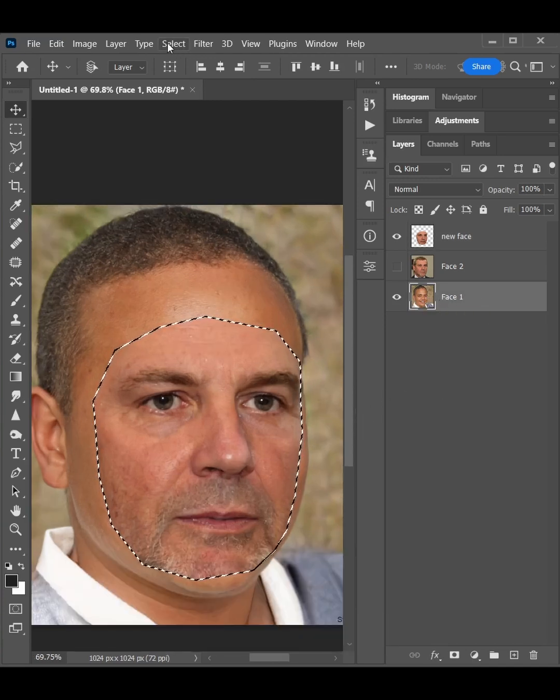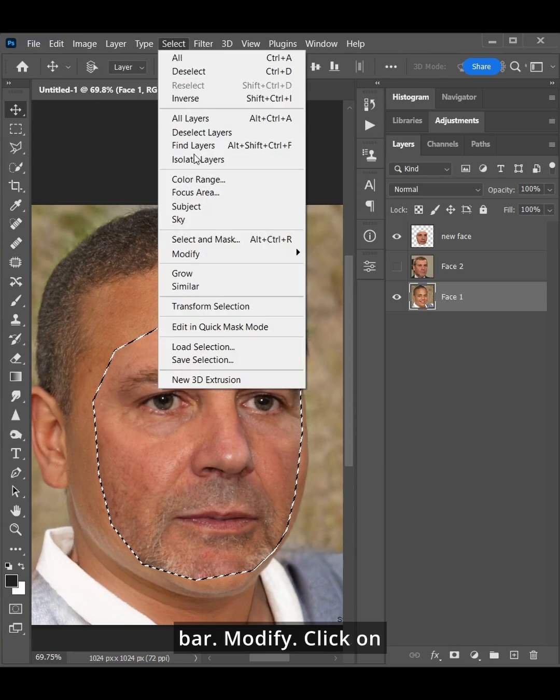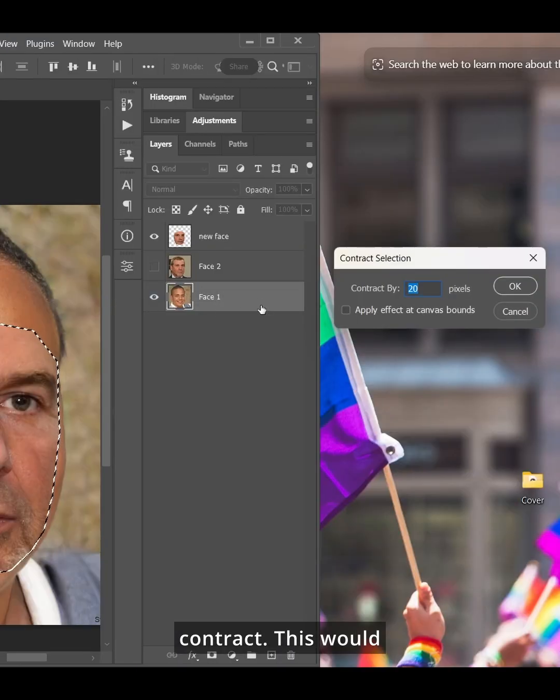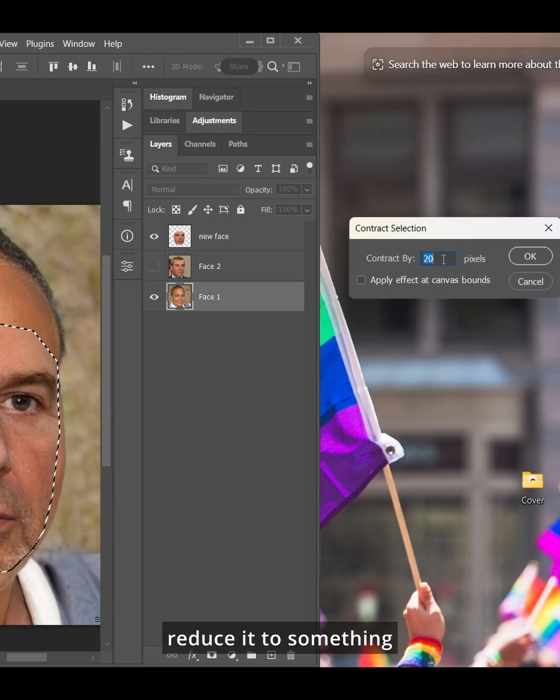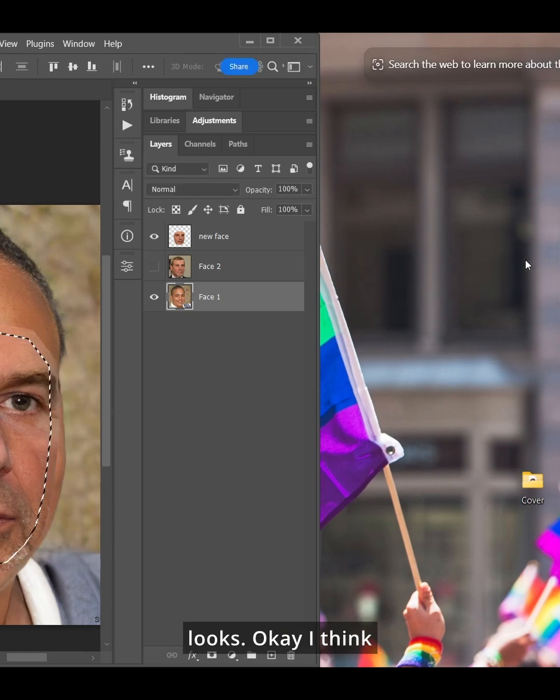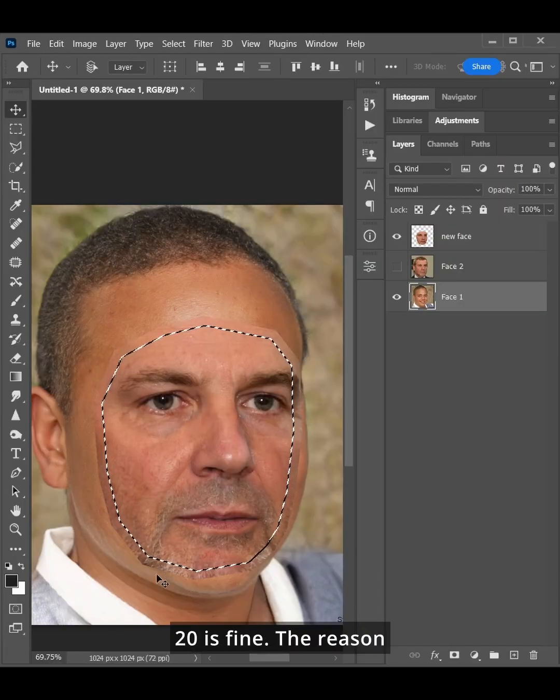Go to Select up here on the menu bar, Modify, click on Contract. This would reduce the selection. The opposite of contract, we have expand. So expand would increase the area of selection, contract to reduce it. For this, we are going to reduce it to something around, let's see how 20 looks. Okay, I think 20 is fine.